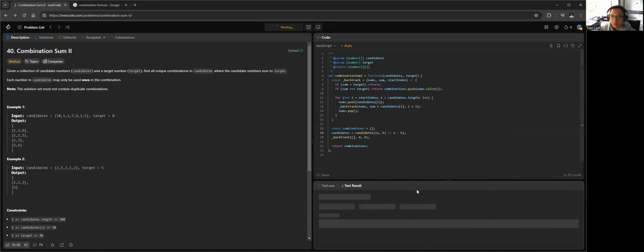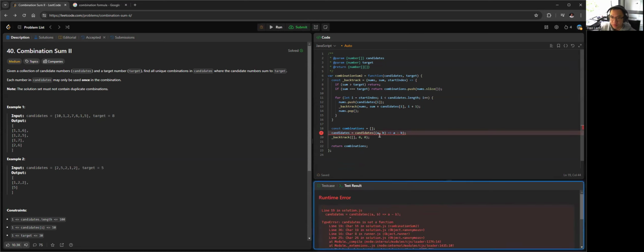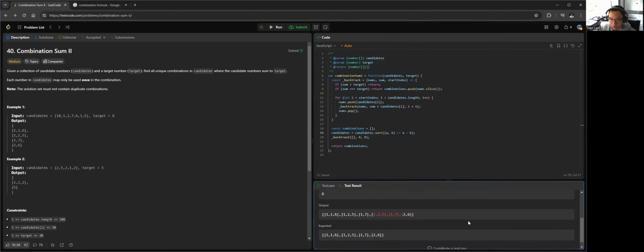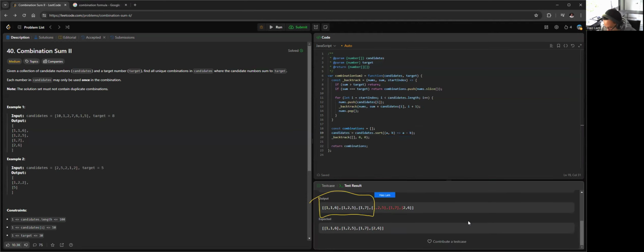Okay, let's try it again. Oh, yes, the sort. Now it looks really good. We have the correct answer for everything here, except we have duplicates: 1, 2, 5, and then 1, 7.